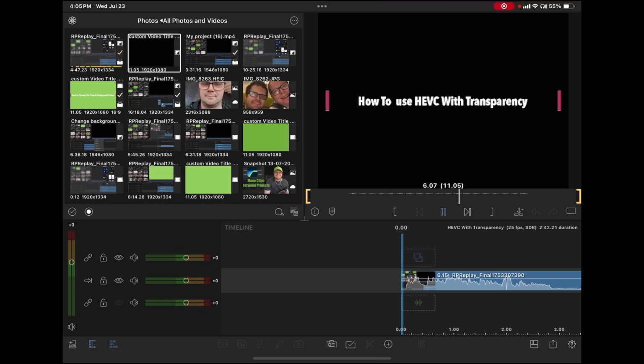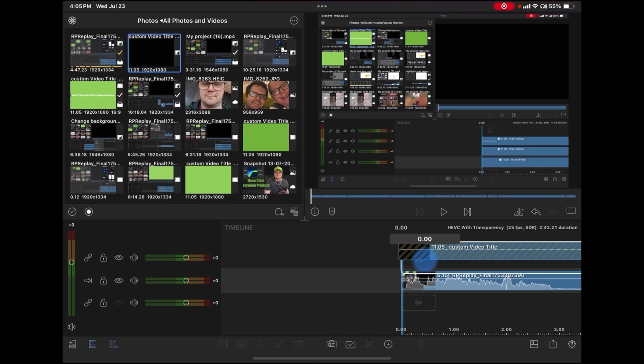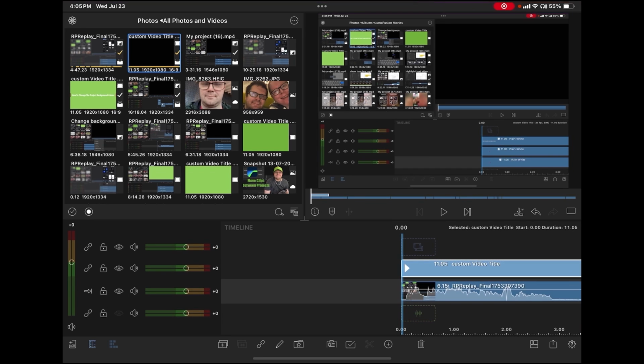Once you know that it's the right one, you can bring it down to the timeline in two ways. Either long press and hold and drop it on top of your video track, or you can also use the button that will drop the clip into the second video track above the main timeline.